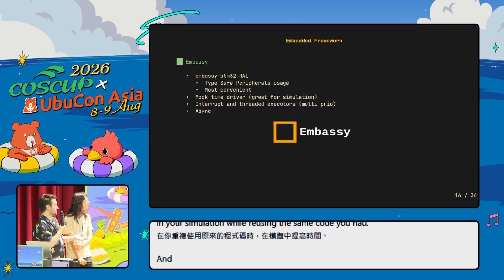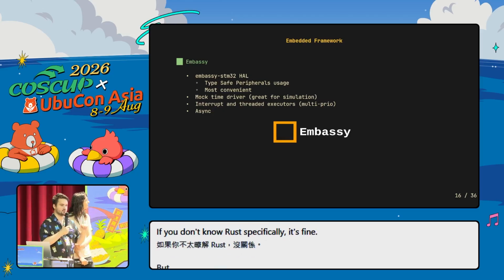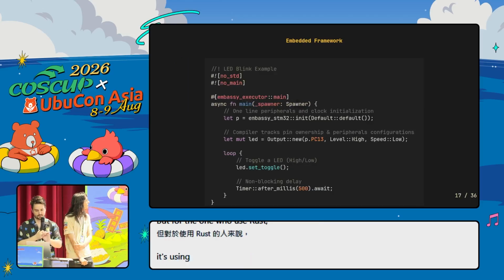And it's using async. This is a specific feature of Rust. If you don't know Rust specifically, it's fine. But for those who use Rust, it's using asynchronous calls. So this is a little snippet of Embassy.